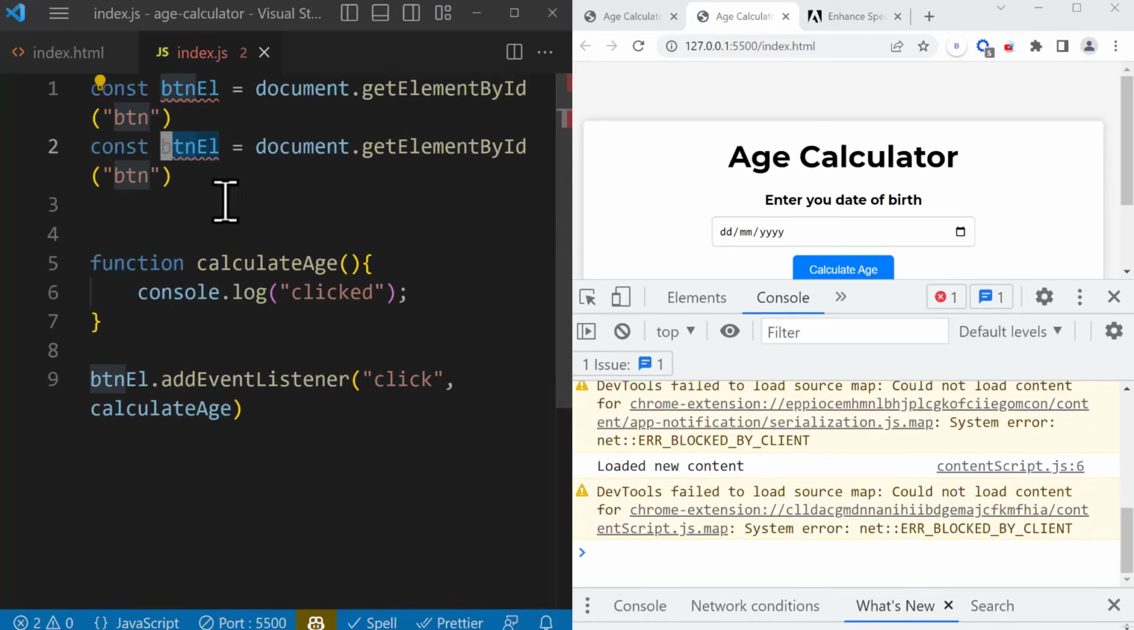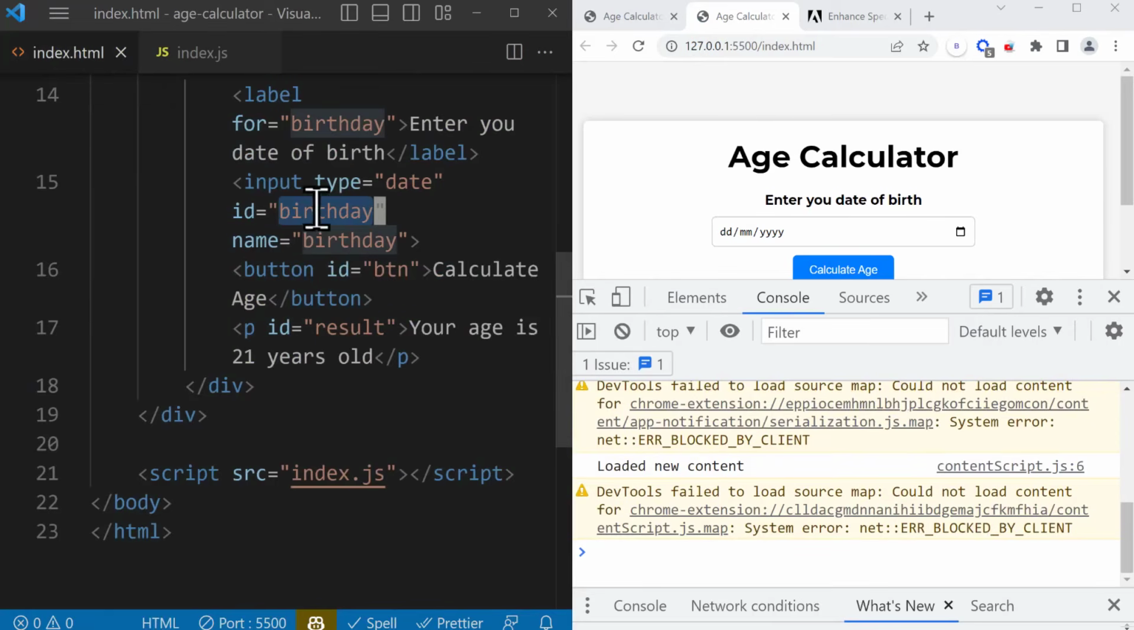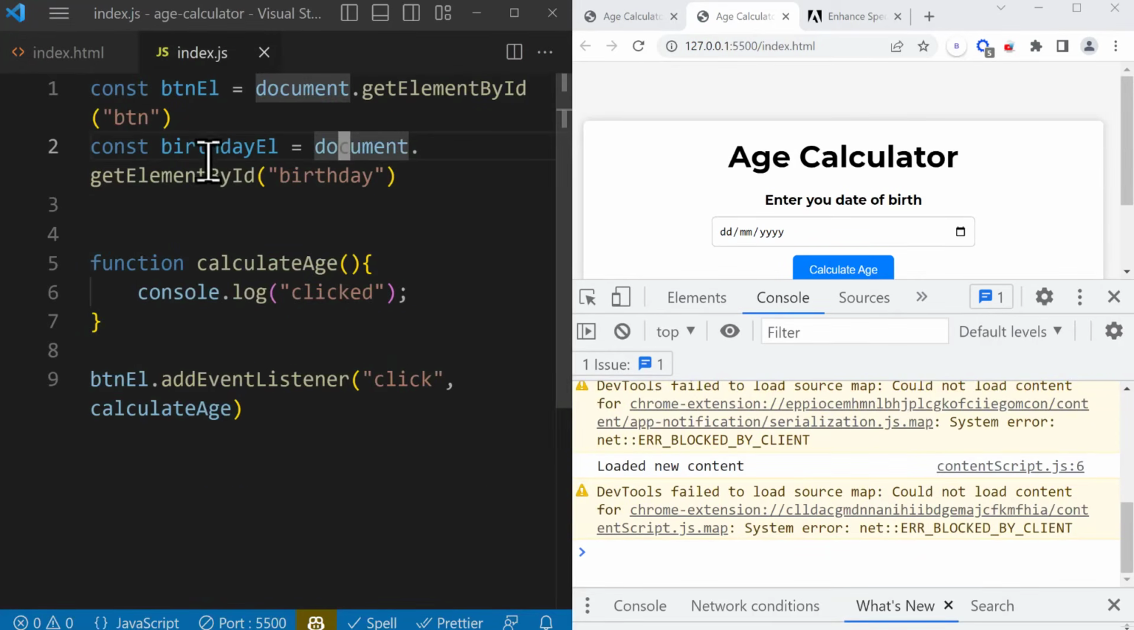I need to change the ID from btn to birthday. I will select both instances using the keyboard shortcut Ctrl-D. I will select both of these instances with my cursor. I am going to change the text to say birthday. We are assigning the element with the ID of birthday to a constant variable named birthday element.